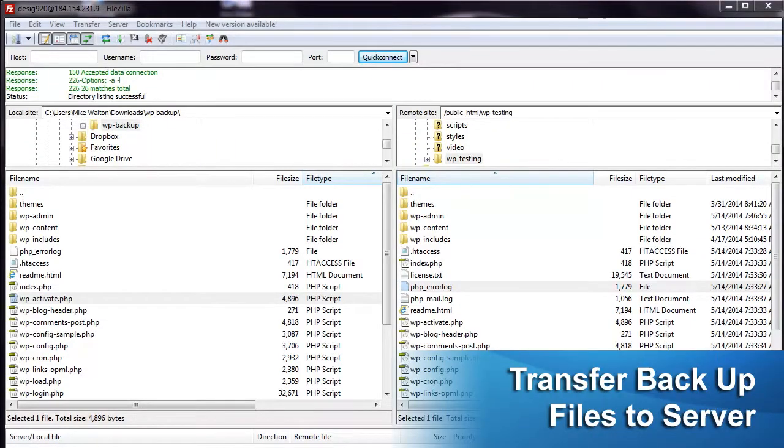I am now connected to the WordPress server through FTP. Over here are the remote files on the server. Over here is the local backup files. These files will replace these files. And if you remember, we deleted those 3 pages because I backed up those 3 pages. They're over here now.